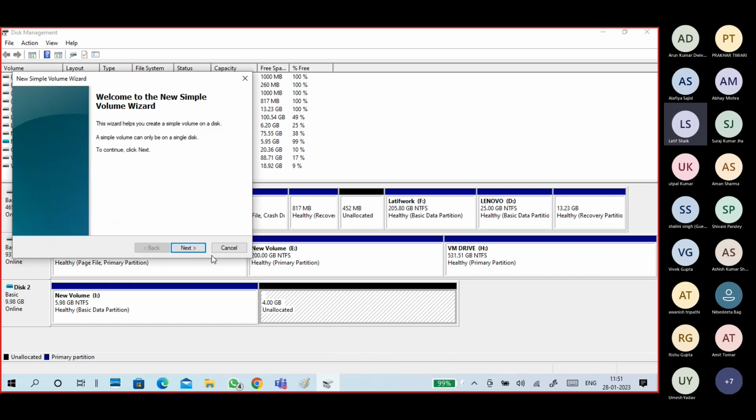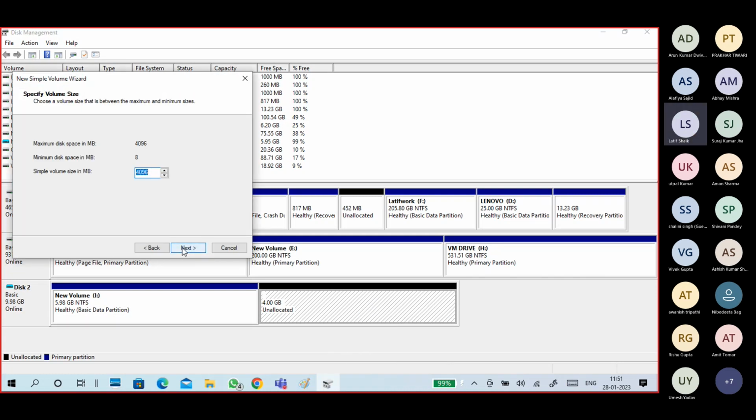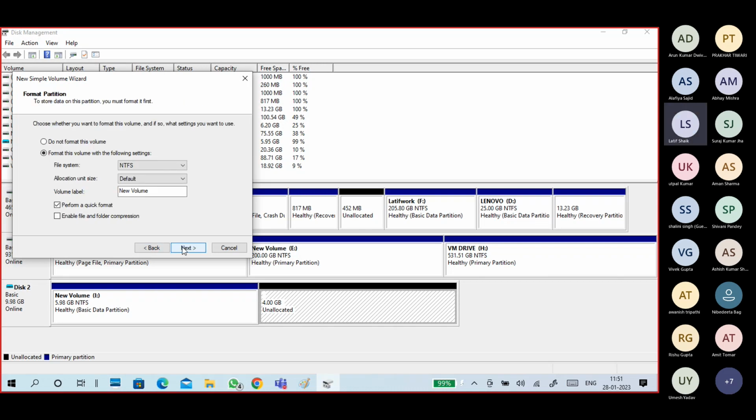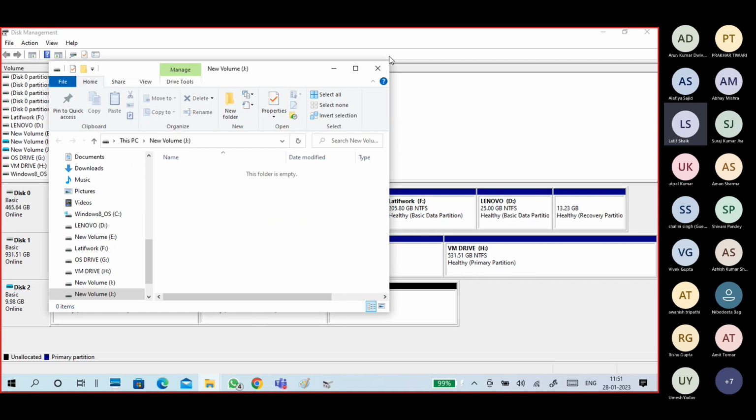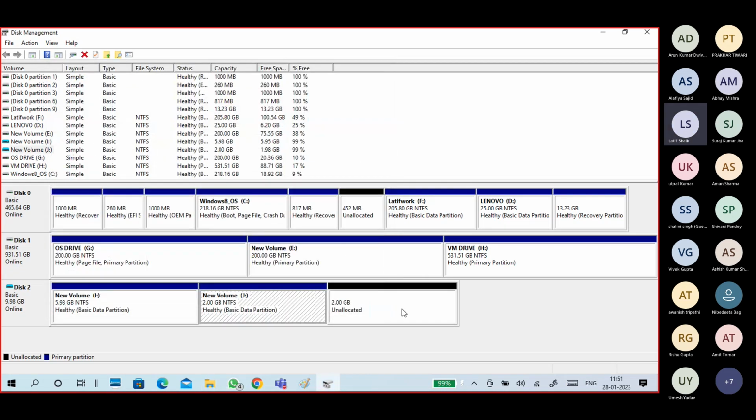So you can create a new volume inside. Maybe you want to create a 2048, 2 GB volume. See how we can create it. Or I can create the entire 4 GB partition. Of the 6 GB, I wanted to create 4 GB entirely, but I created 2 GB, so I have 2 GB unallocated.